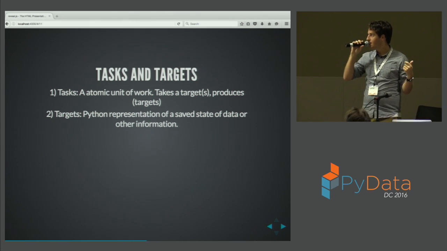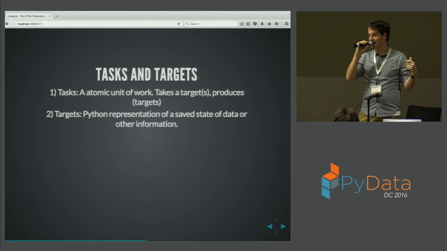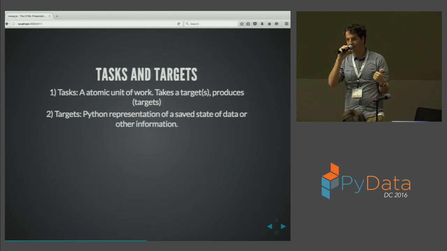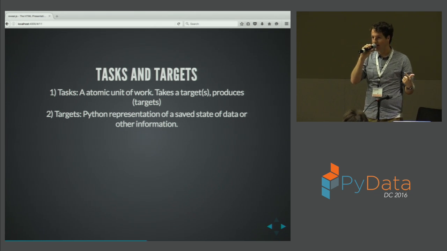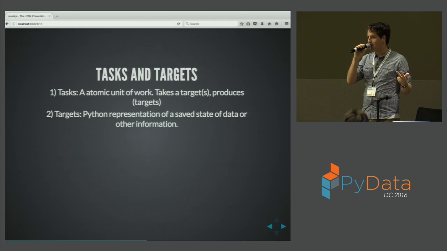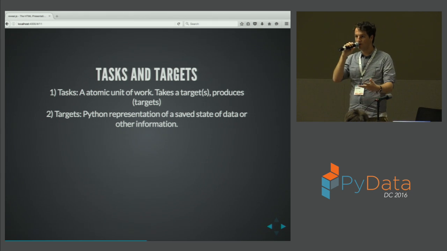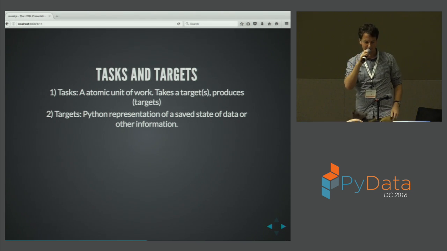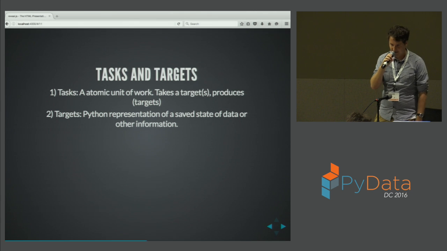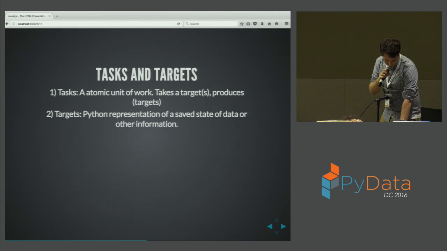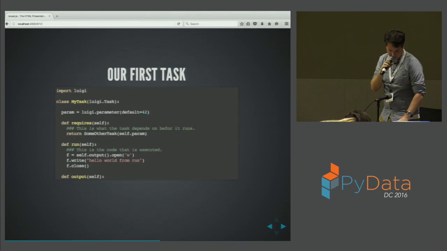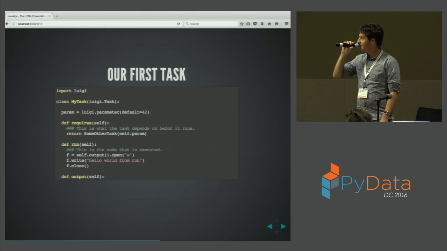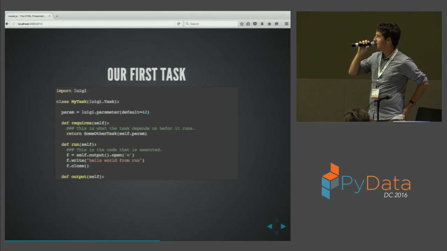Then a target is a representation of the saved state of information. So this could be a pickle file, certain rows in a database, a table in the database, local files, Hadoop file system files, HDFS, right? So let's take a look at what they look like. So here is a very, very simple task.